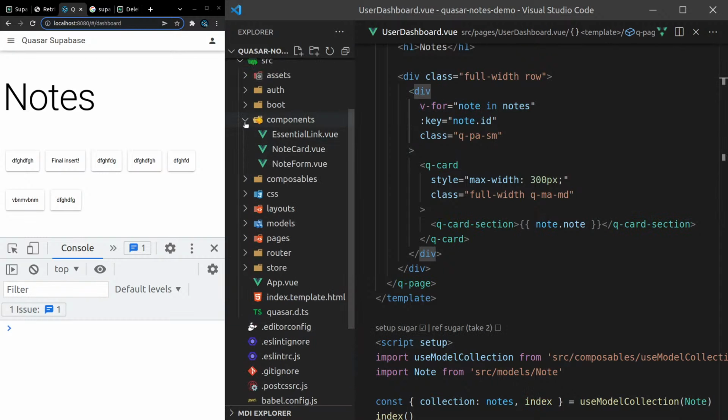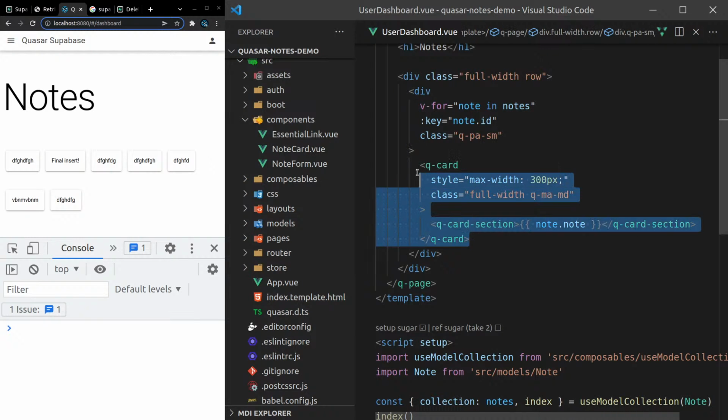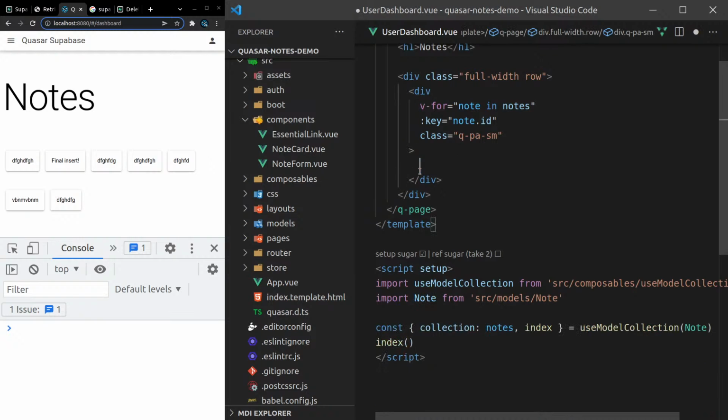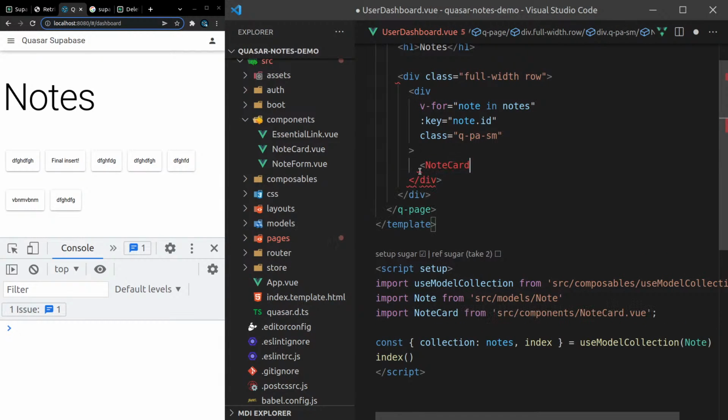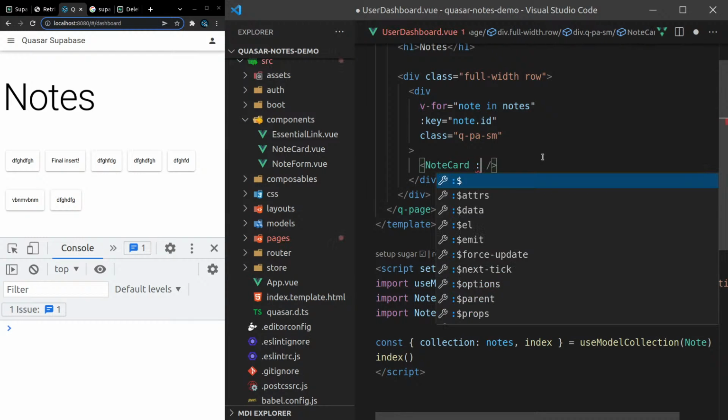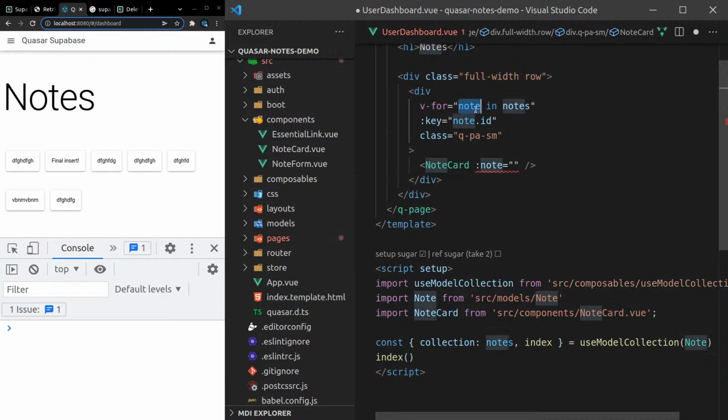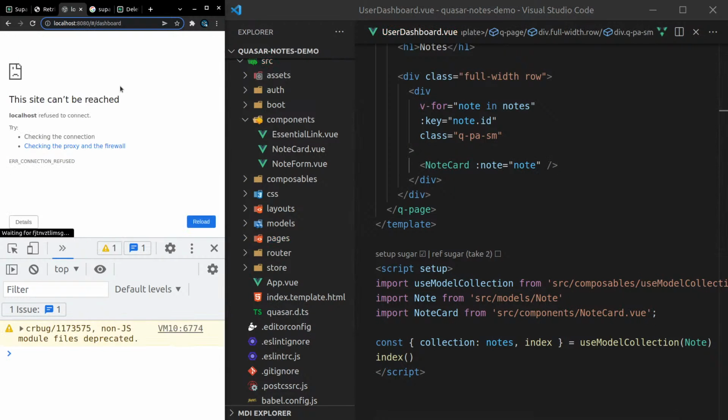So we'll now come into our index page. Here it is here, the user dashboard. For note in notes, we're iterating over them. Instead of a cue card, we're now going to be using a note card. Let's see if we can auto import that. Note card, yeah, there it is. And that is going to have to receive the note, which is equal to the note. Now, no doubt I'll get some sort of errors here.